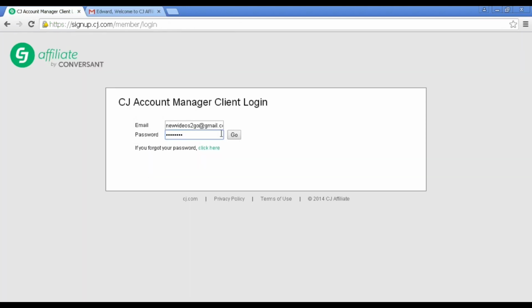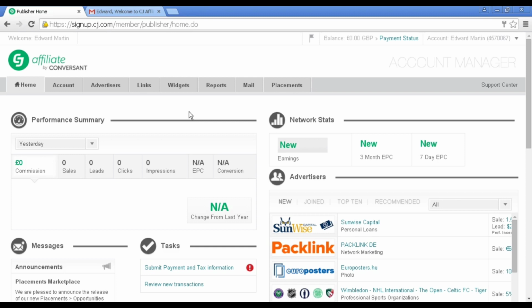Come here, enter my email and password, and then click on Go. And this is what it looks like on the other side. Obviously, as this is a brand new account, there's no information. So it's showing the commission as being zero, zero sales, zero leads, zero clicks, zero impressions, etc.